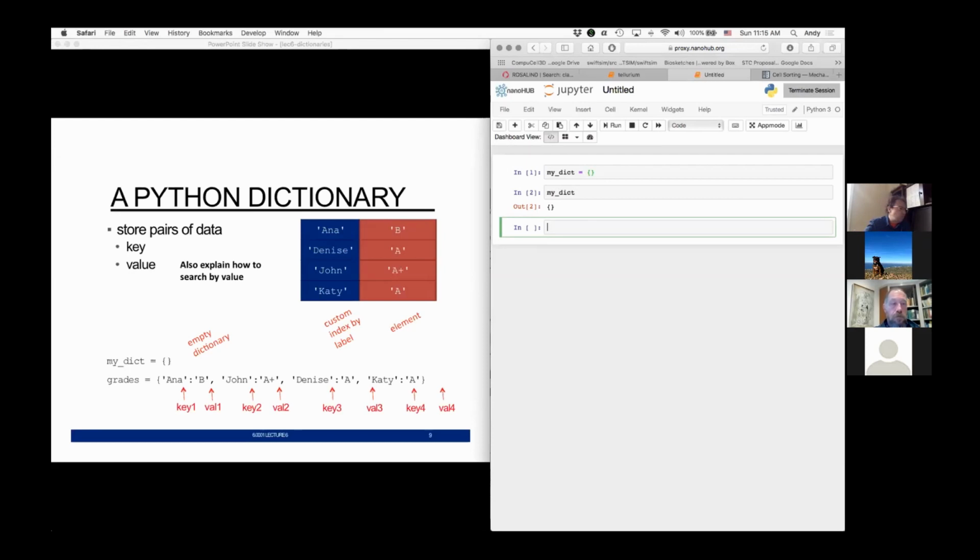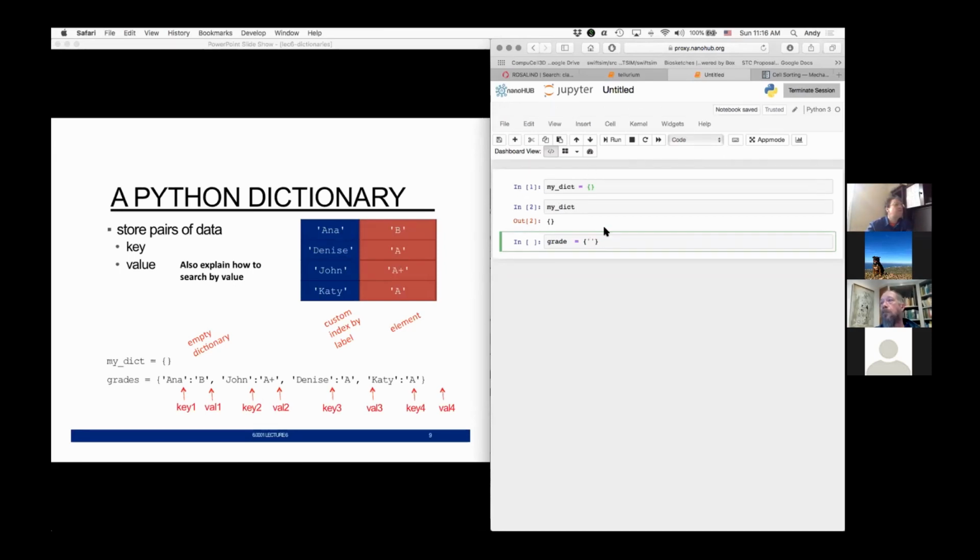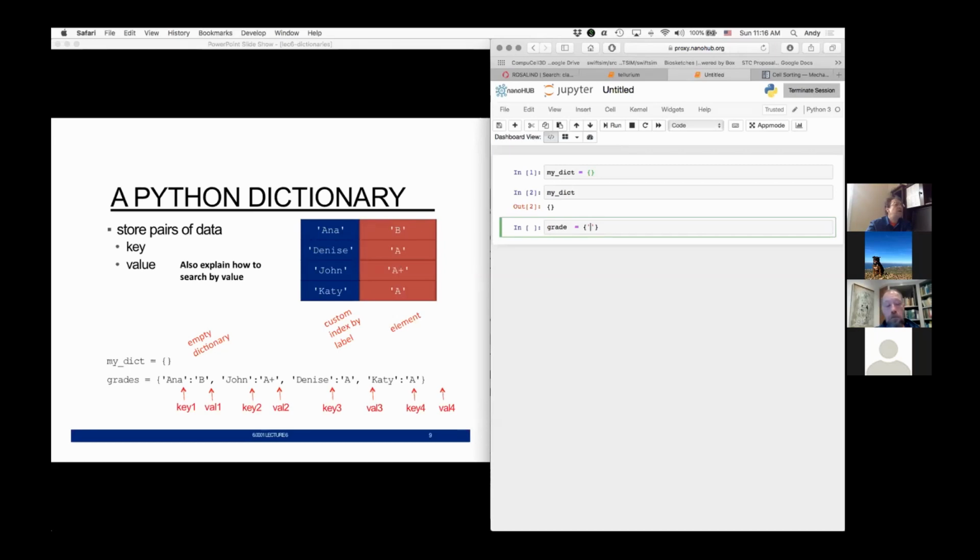the syntax is also, as we'd expect, pretty similar. We could do something like grades, the name of the object, equals curly brace. Now we give it various keys. That's what's called a key, which is the thing that you're using to look things up, and then the data is what we associate with it.